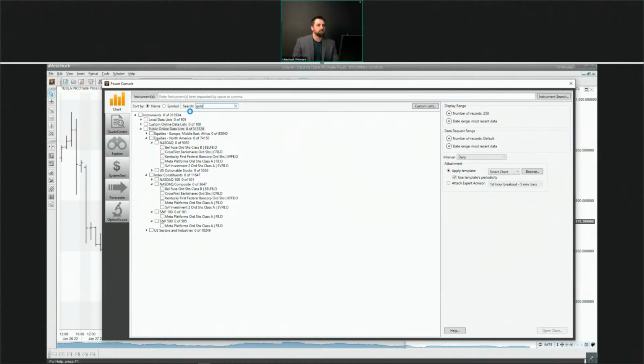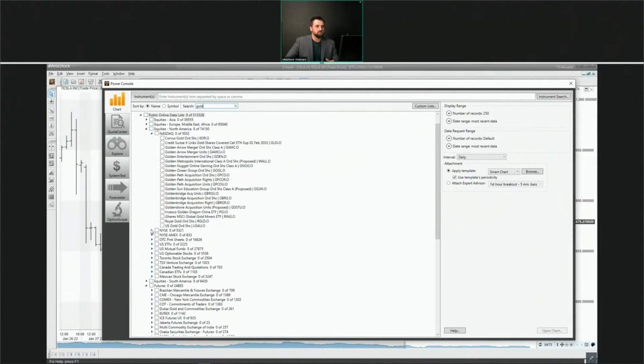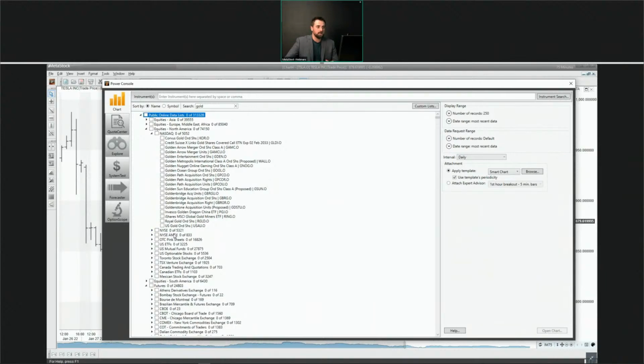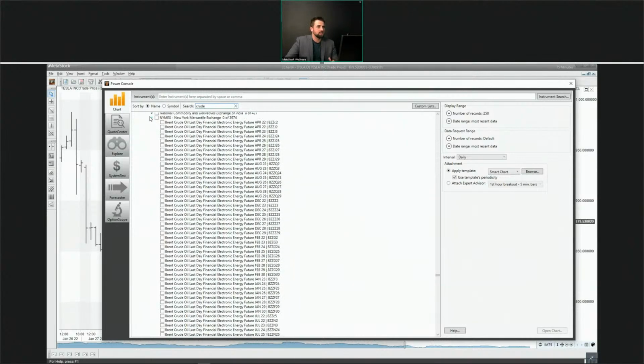So if I put in gold, now anything that has gold inside of the name or the symbol shows up, and it tells me where it shows up. So this means it shows up under the NYSE, the NYSE Amex, etc. This can become useful if you're trying to find crude oil. Oh, let me close that list actually.